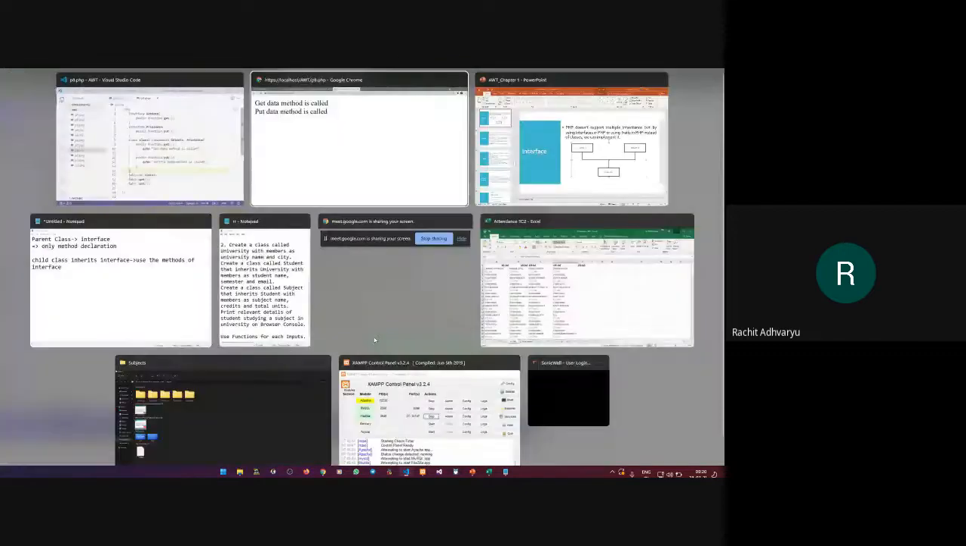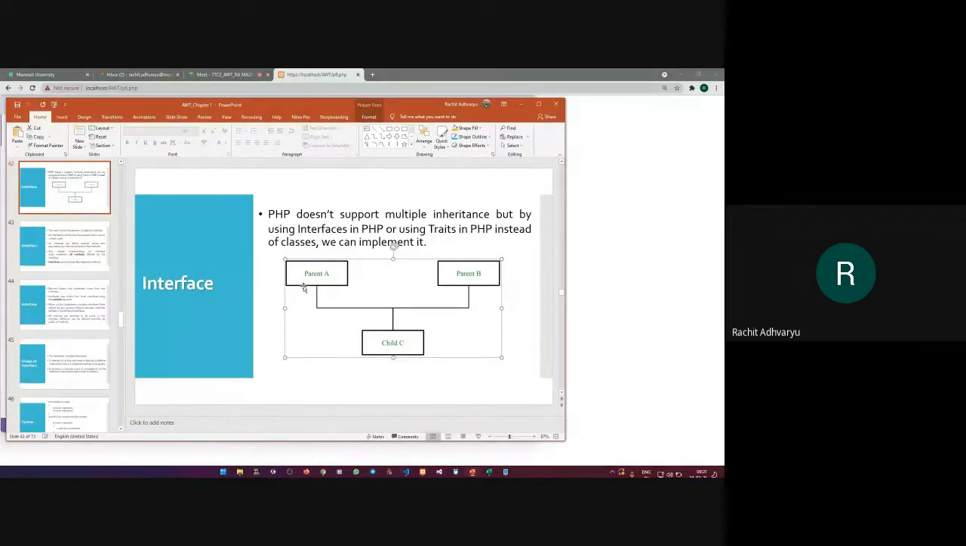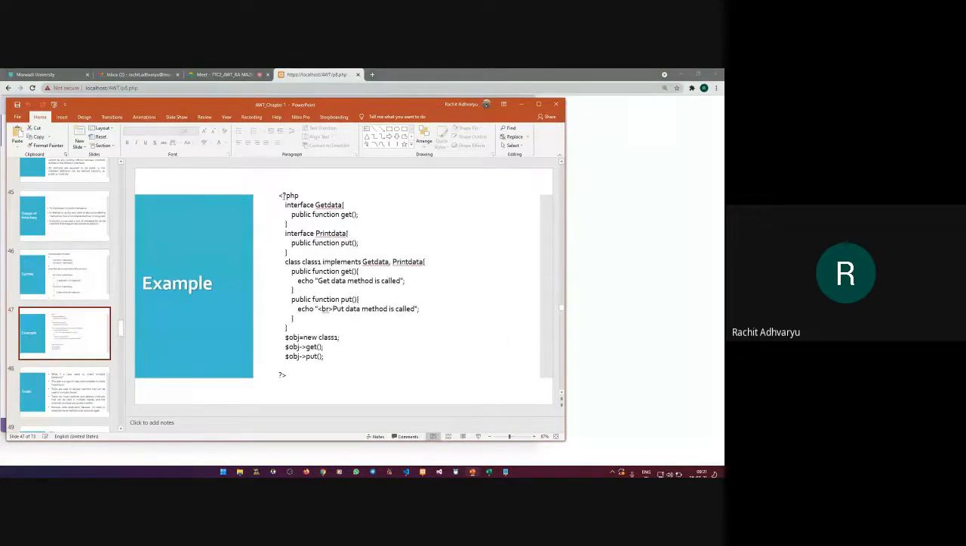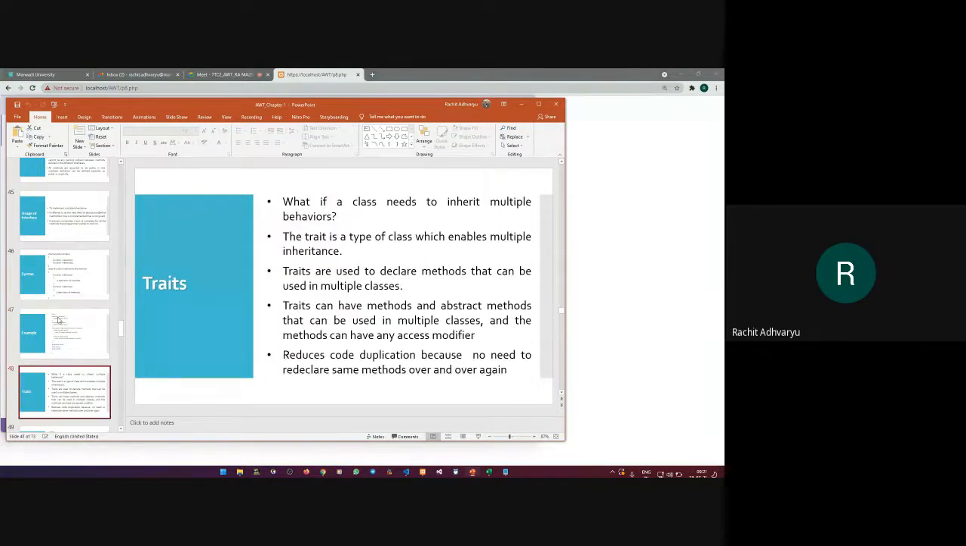And similar to interface, we have traits. So let's see what a trait is. This is the program I already showed you in the output that we have in our PPT also. Moving on to the next part, that is traits. Now what are traits? What if a class needs to inherit multiple behaviors? Similarly, it's a multiple inheritance.